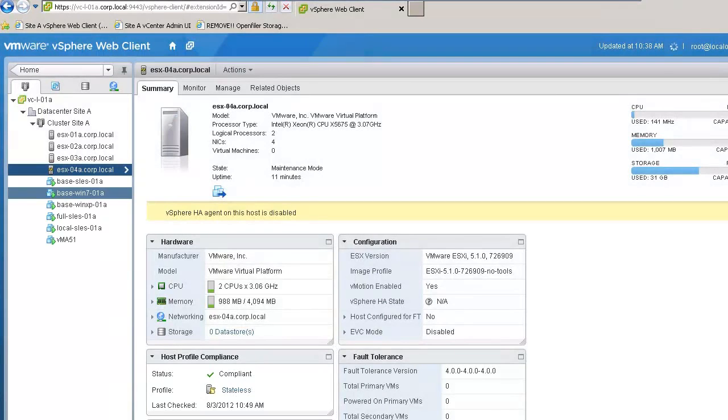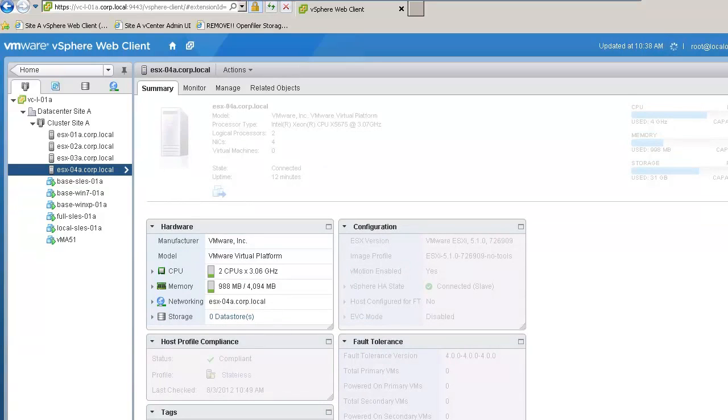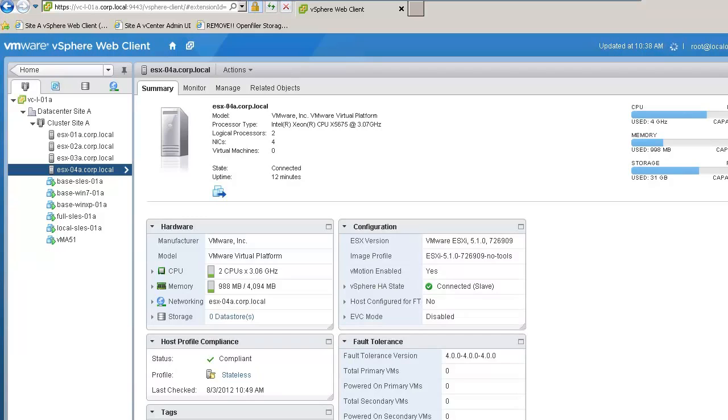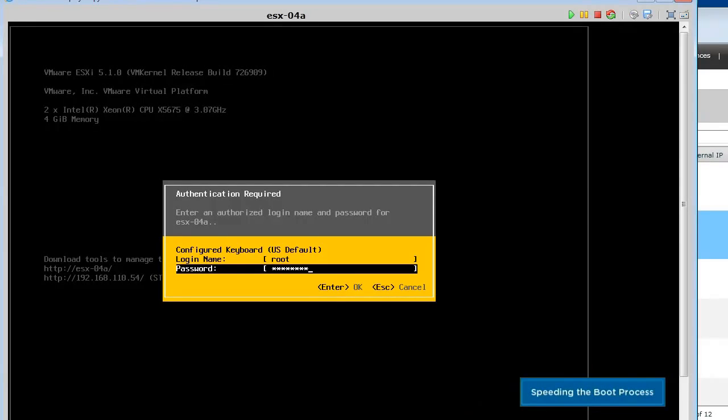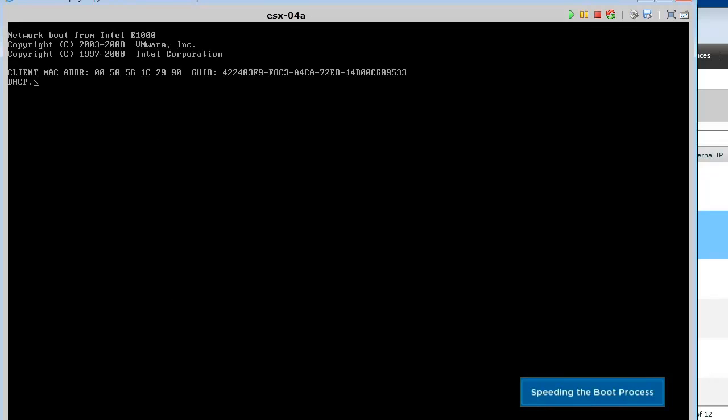Host 04A is now fully configured to use the auto-deploy stateless mode. Each time the host boots, it will PXE boot over the network, where it will reload the image profile from the auto-deploy server and will be reconfigured using the host profile, together with the host-specific customizations we provided. To demonstrate this, we will now reboot host 04A and see how the host completes the boot and rejoins the cluster with no manual intervention.